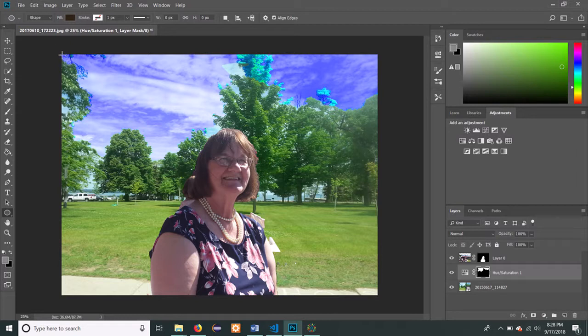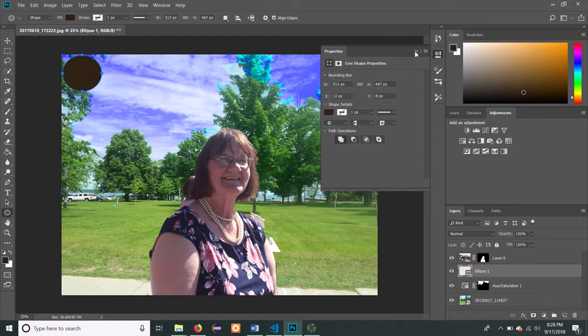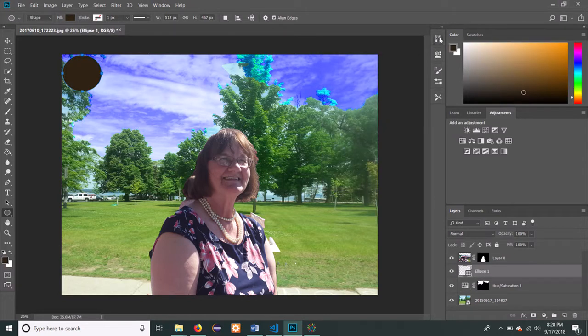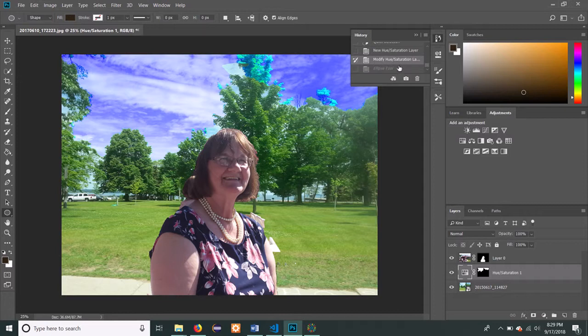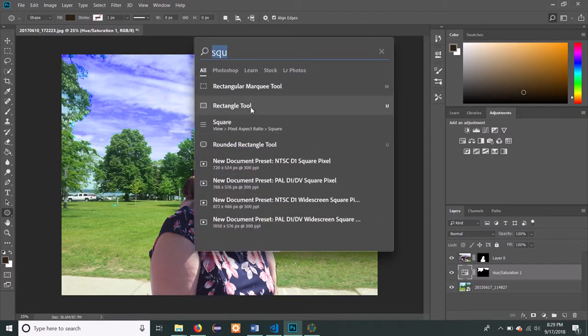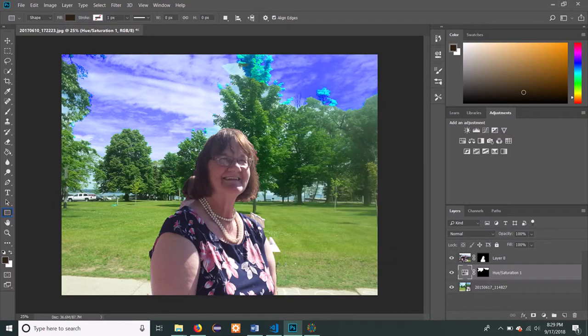I draw my square out for my, well, that's not a square. Hold on a second. Okay, perfect. So I fixed that mistake. I thought I typed in square. Rectangle tool. Okay, so it's not square. Alright, so now I can draw my square out.